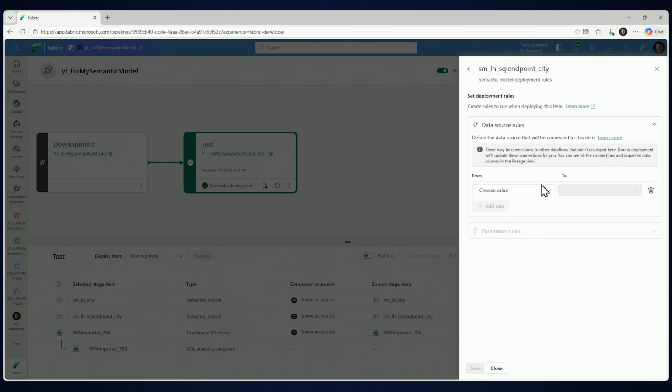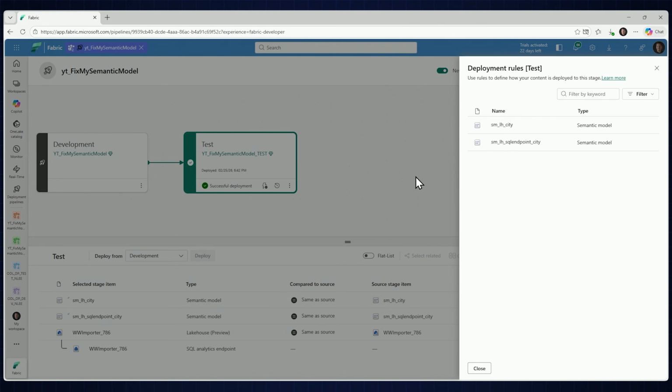If I hit add rule, we can see that the database and server information looks similar to what we saw when we hovered over the city table in the semantic model. Basically what we need to do now is change the database information and connection string information from the dev workspace into the test workspace's Lakehouse SQL endpoint. So we're going to do that together here. I'm going to close this rule out.